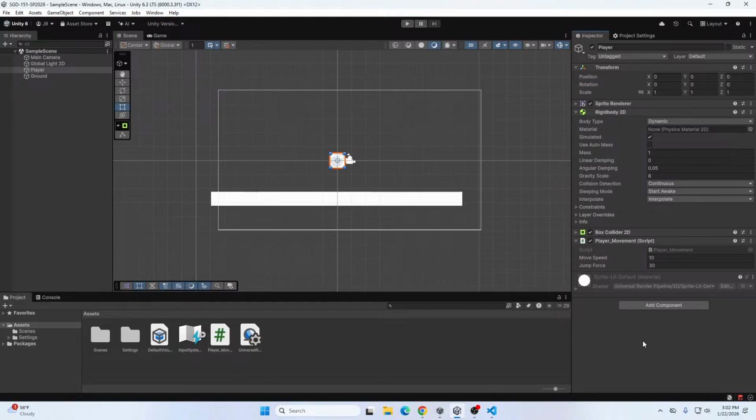First, Control S to save. And now just head on to Unity and hit play there.